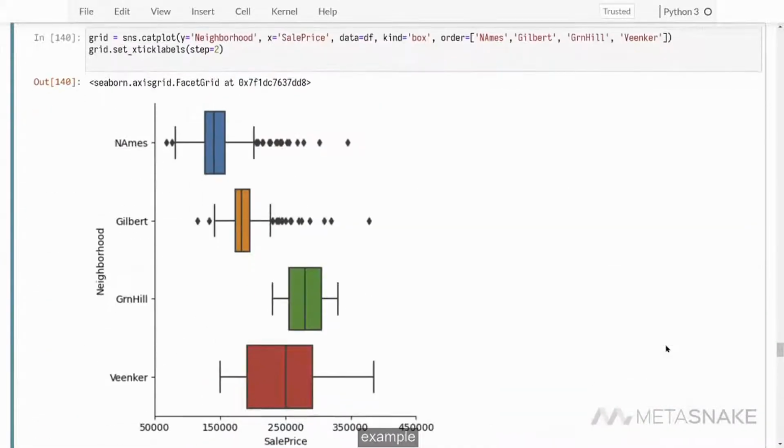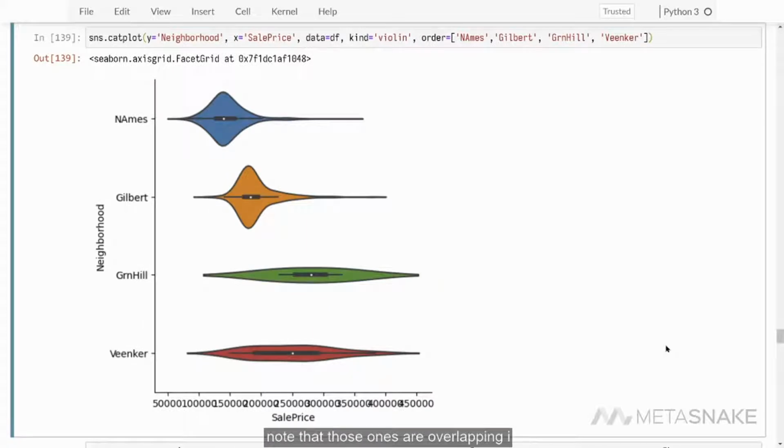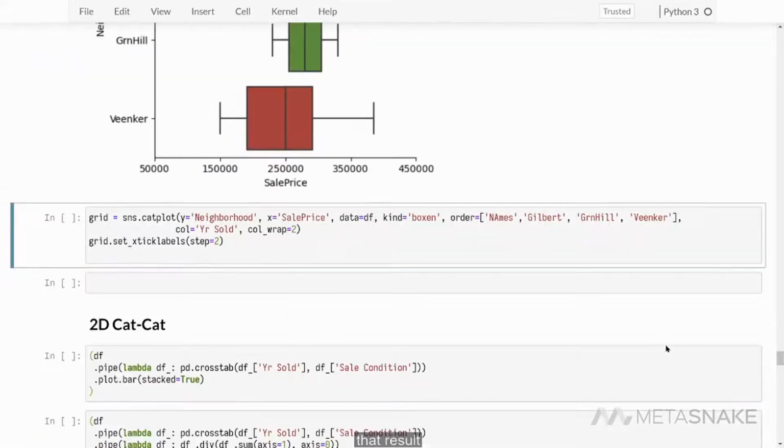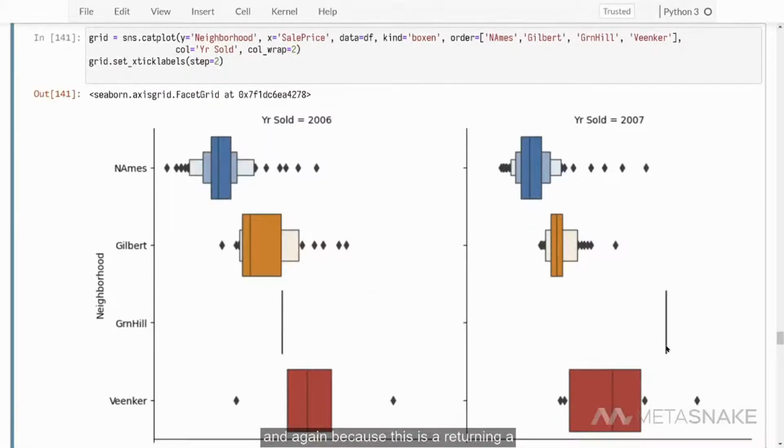Here's an example of using a catplot with a box plot. You might be familiar with the box plot, so we can look at the box plot to see those distributions and see how those compare. You'll note that in this example, I call xticklabels to adjust the overlapping labels at the bottom. Note that those ones are overlapping. I said use a step of 2. Basically, it skips every other tick in there and gives us that result. And again, because this is returning a facet grid, I can facet it by specifying column if I want to.